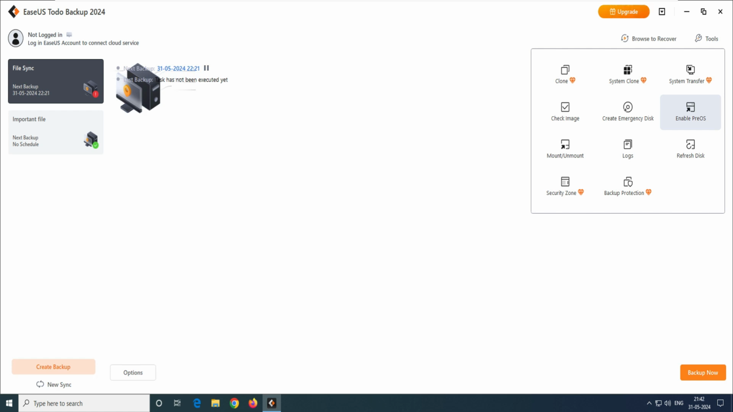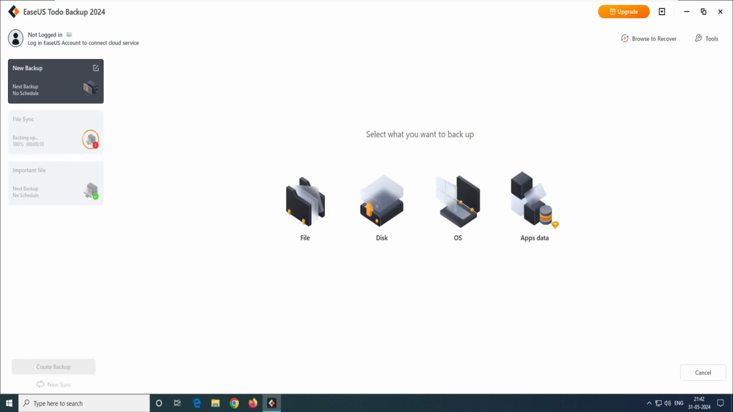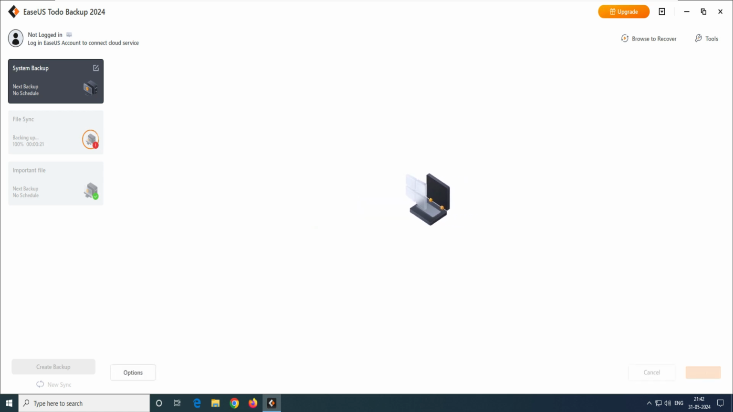You have to click on Backup Now, create backup, and in the backup you have to select the operating system. You can see here there are four options. The first ones are file, disk, and OS. I would like to take the backup of my operating system. That is how PreOS works. So let's select this OS.